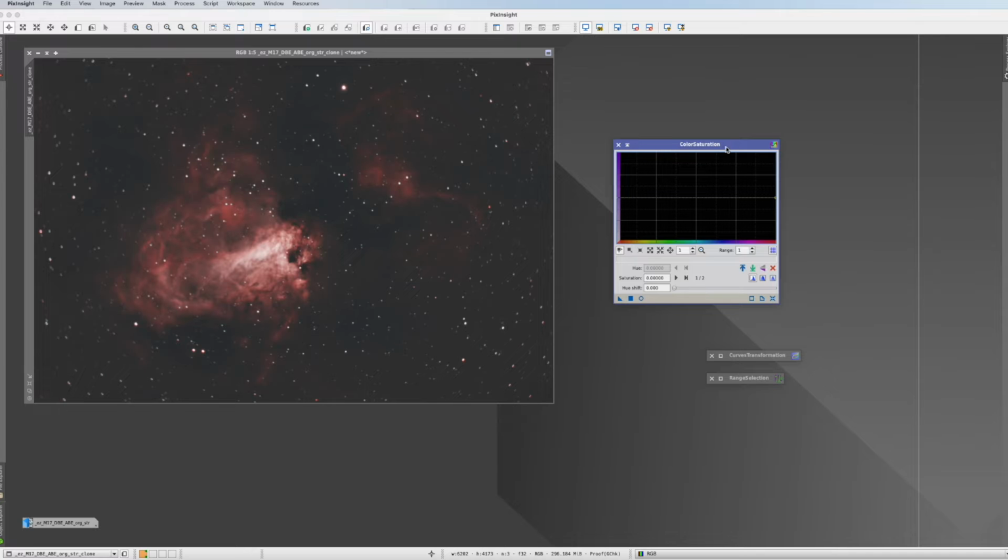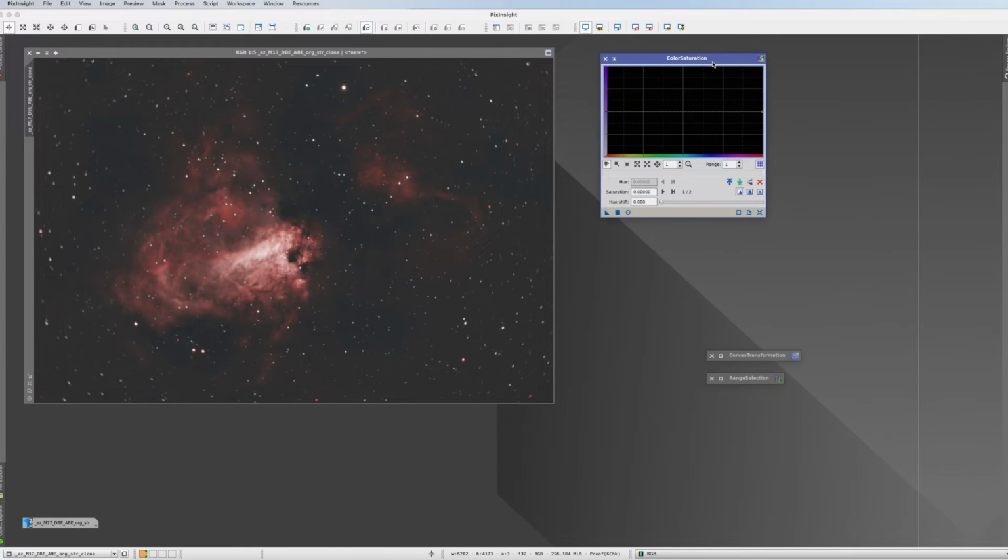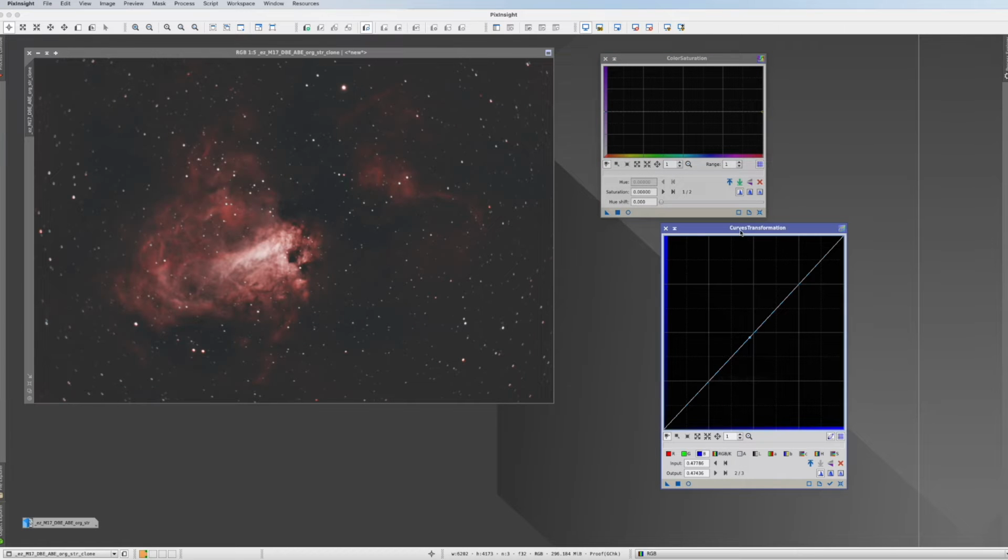And I know instinctively your first reaction will be, why do I even need that? Because I have the curve transformation, right? And in the curve transformation, I can go to saturation, and here I can change the saturation however I want. So why would I need this process? Now the interesting part is that it's not similar to other processes where we really have duplications in PixInsight, but here it's really a different mechanism.